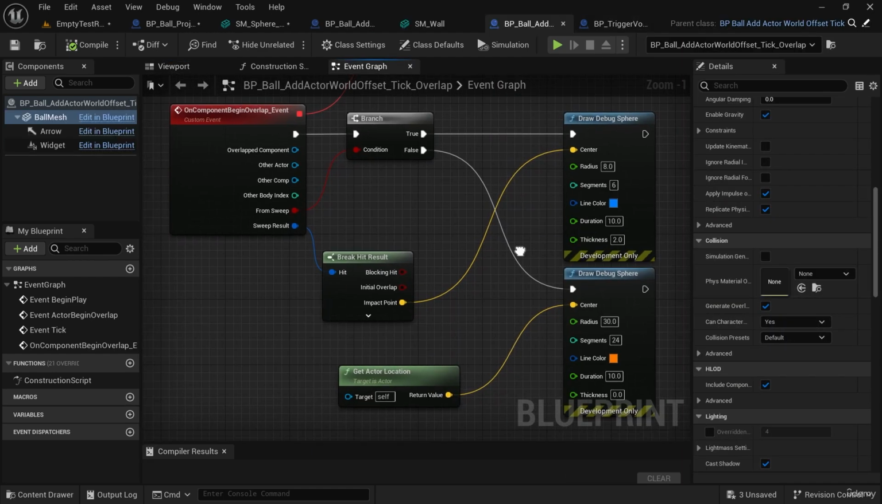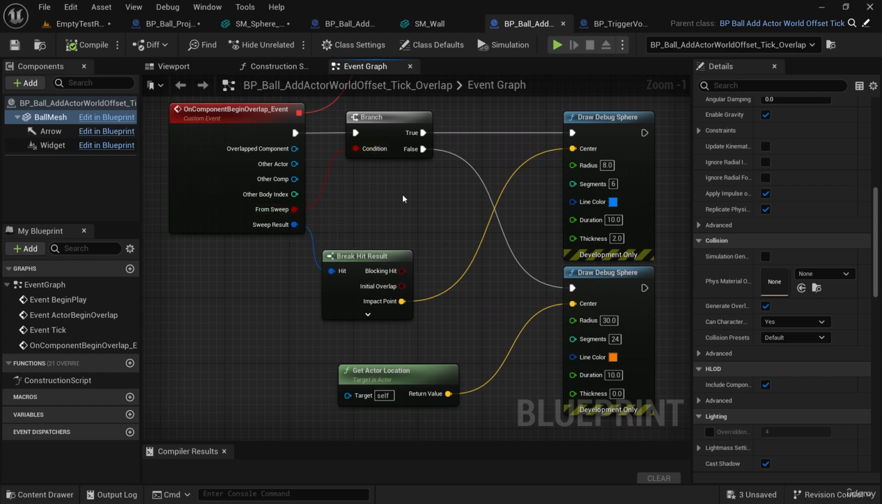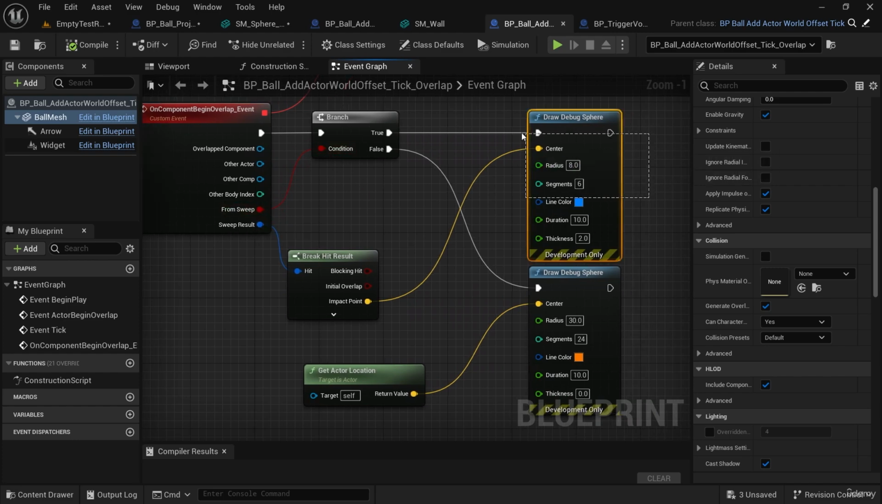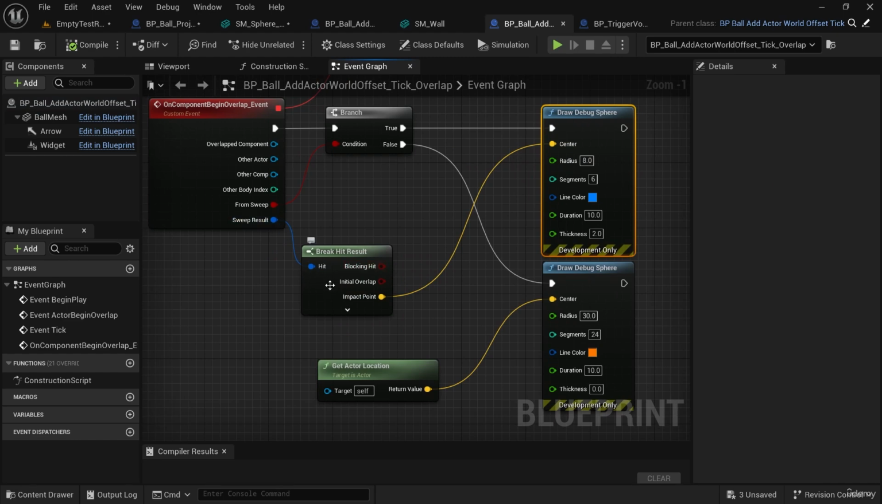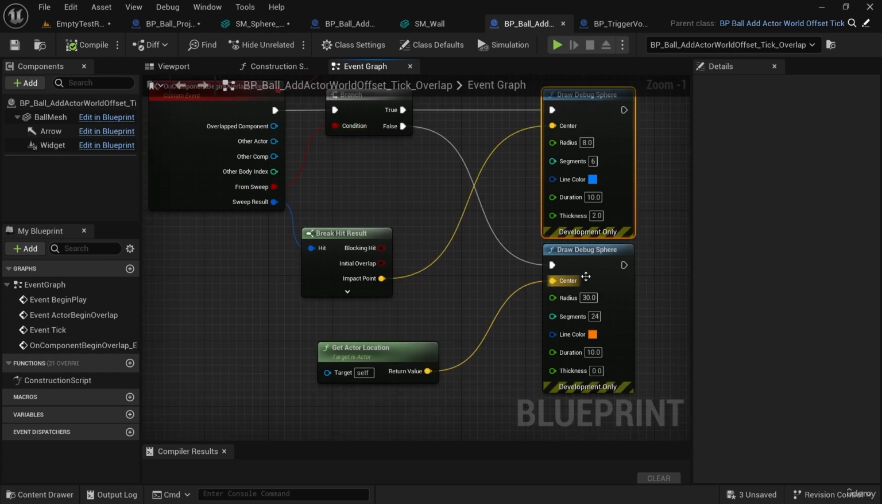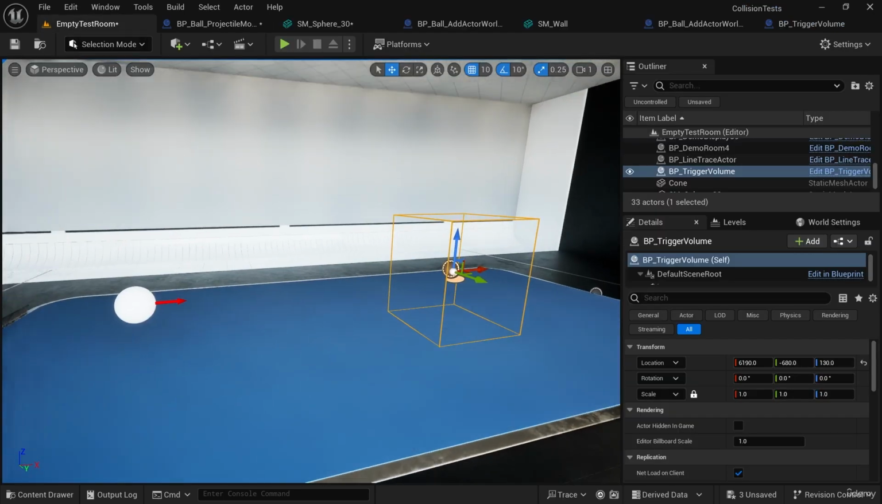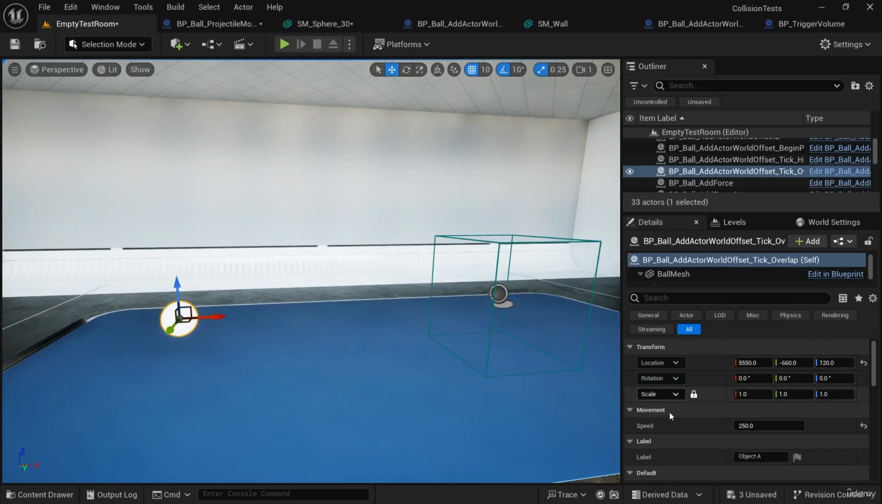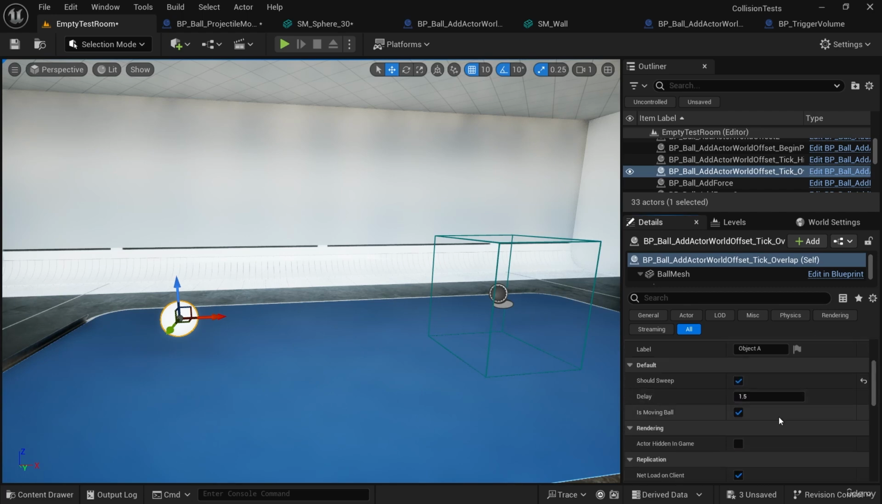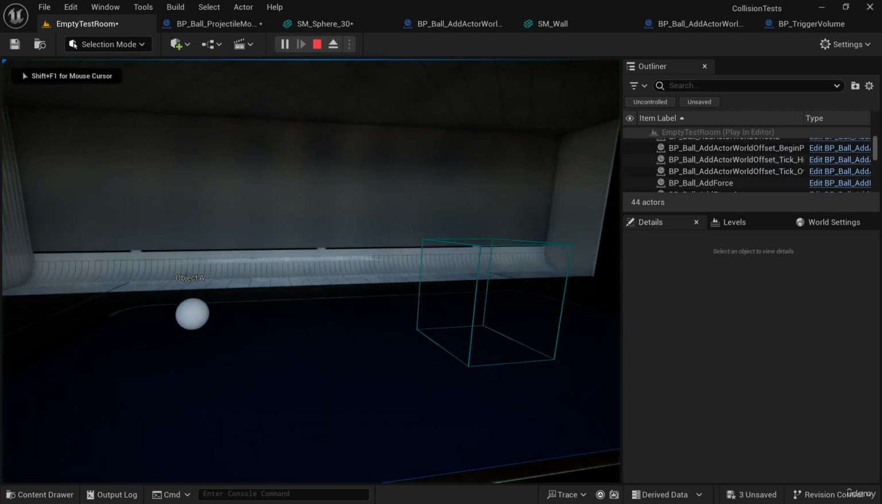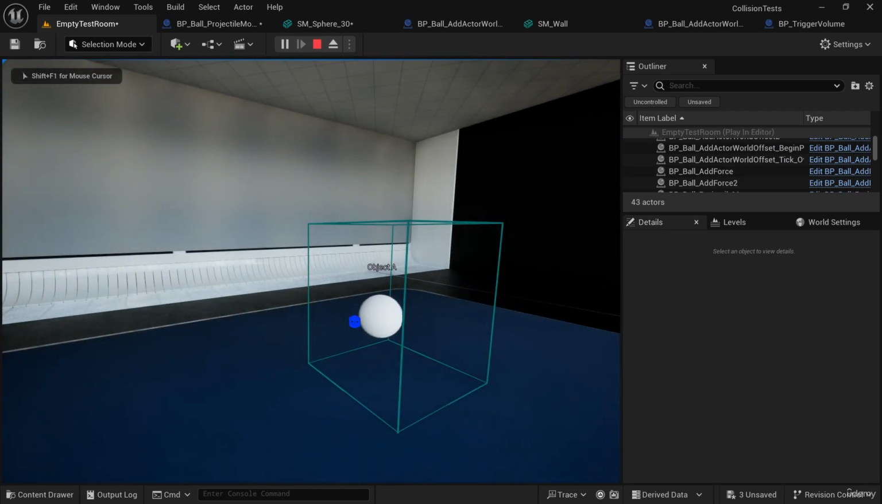And what happens here depends on that from sweep Boolean. If it's true, we'll get a blue debug sphere at the impact point from that sweep result, as sweeping generates a hit result. If from sweep is false, then we'll just get an orange debug sphere at the actor location for this BP ball. So let's go into our level and select this actor and see what its should sweep Boolean is set to. Looks like it's set to true. So let's press play. And there we have it.